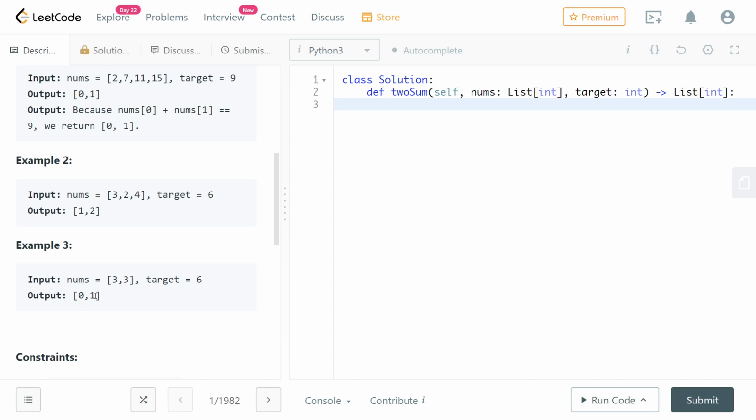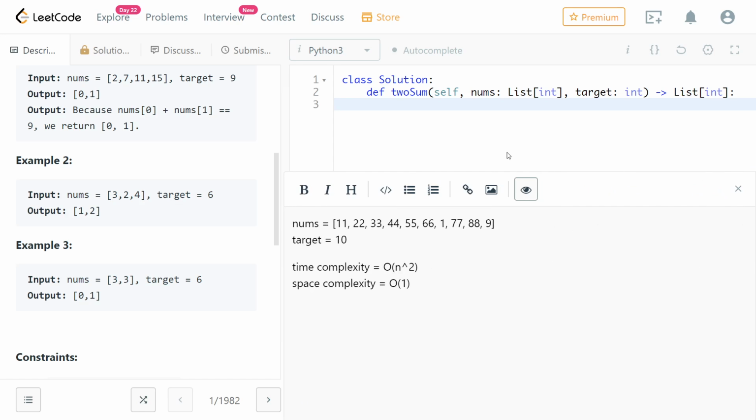And here we have another example where we have 3 and 3, and when we add both of these numbers, we would get 6. And here what we have to do is return separate indices. So even though 3 plus 3 by itself would give us 6, we cannot do 0 and 0, or 1 and 1. So we have to do 0 and 1. So it has to be a different element. And so the first way we will do it is the brute force way.